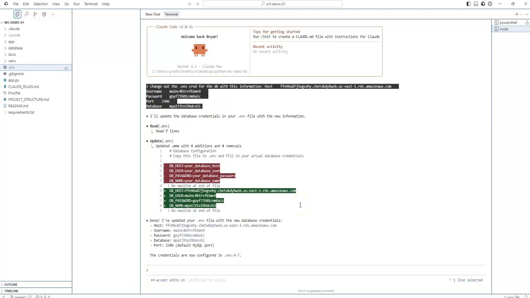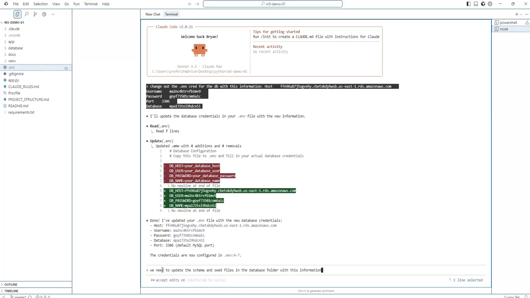All right, now we're going to create our database. I've made just a simple little database with customer, pizza, order, order detail, and employee, so it's actually 5 tables. And I'm just going to tell it we need to update the schema and seed files in the database folder with this information. I'm just going to paste it in here.